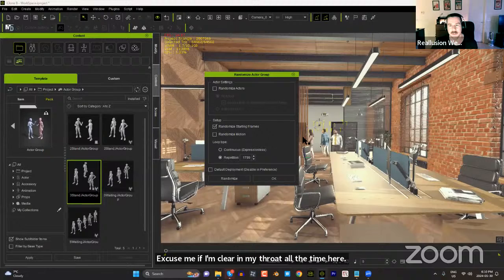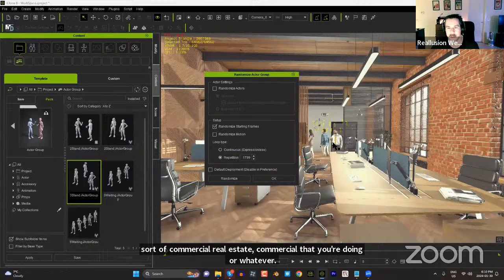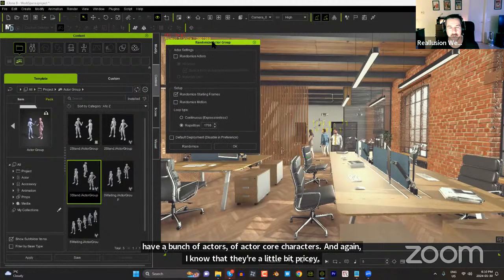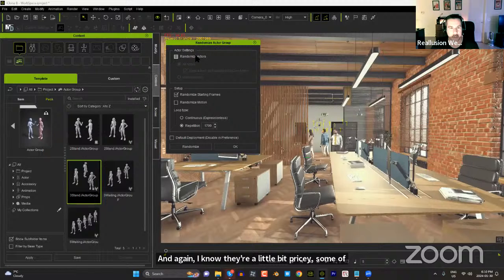All right, so you can see it throws a couple of characters in there in the background, and say this was some sort of commercial real estate commercial that you're doing. I have a bunch of Actorcore characters, and again, I know they're a little bit pricey. Some of them are, and you'll have to build your collection, but you can also import your custom ones, and I'll show you that later as well.